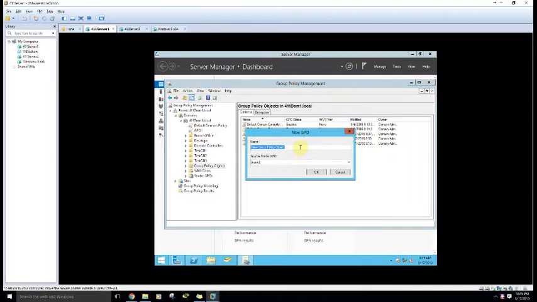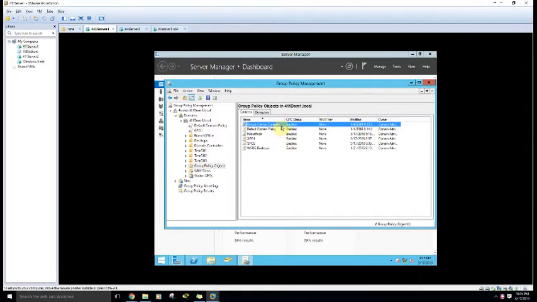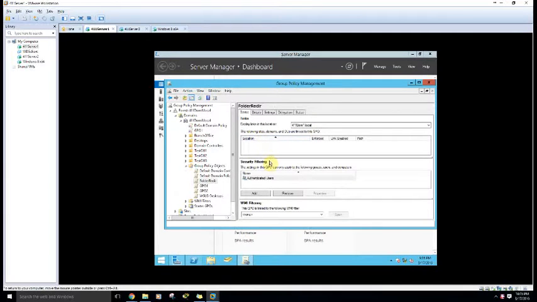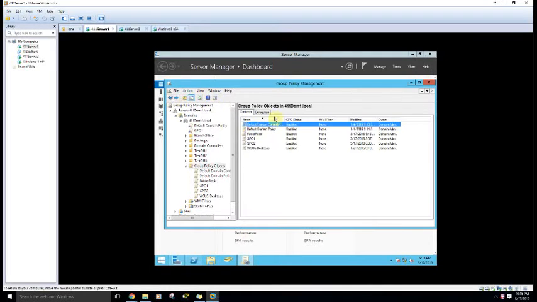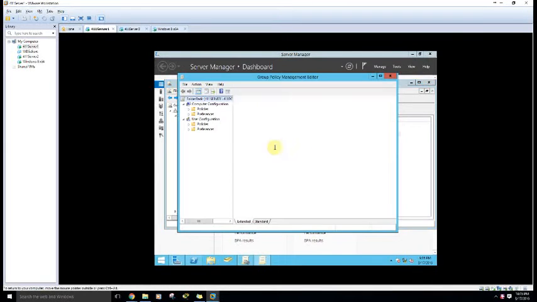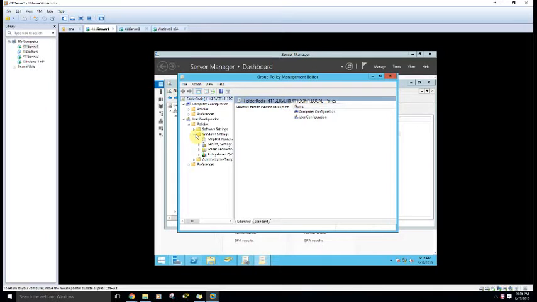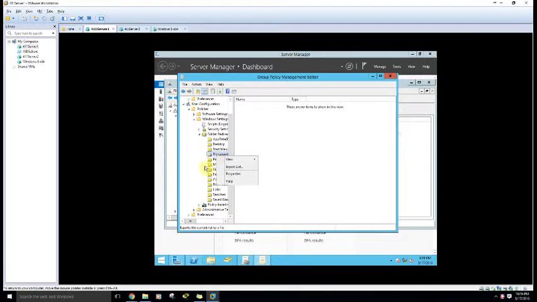New GPO called folder REDIR. Edit. User Configuration, Policies, Windows Settings, and Folder Redirection. And Documents, right click it, go to Properties.